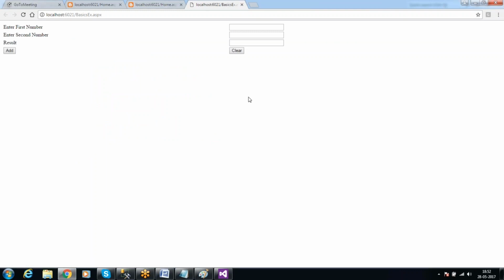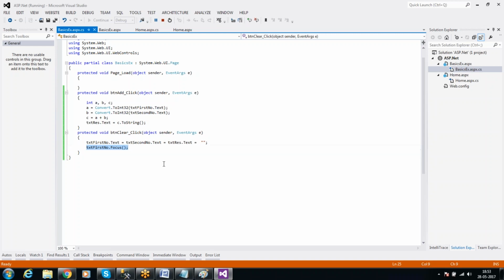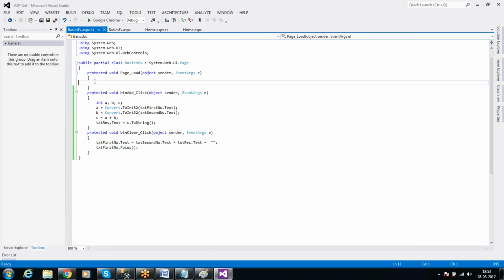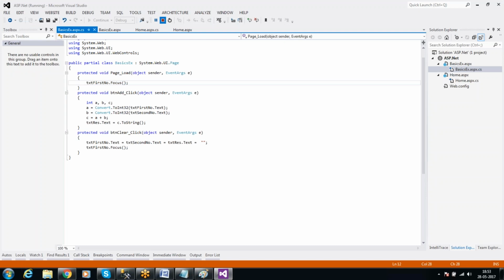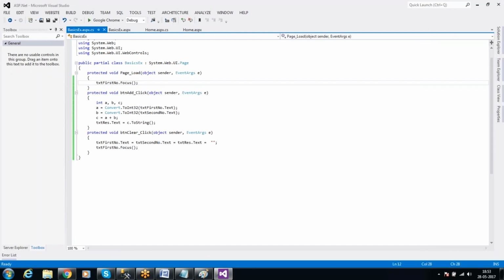Here there is no focus yet, so I want to make my focus at the first control. If I do something in page load, which applies at the time of loading of a page, the cursor blinks on the first control. Then 23, 45 something, and I click on the add button, I will get this output. When I click on the clear button, I will get this. In this way we'll do basic programming operations with the help of ASP.NET.